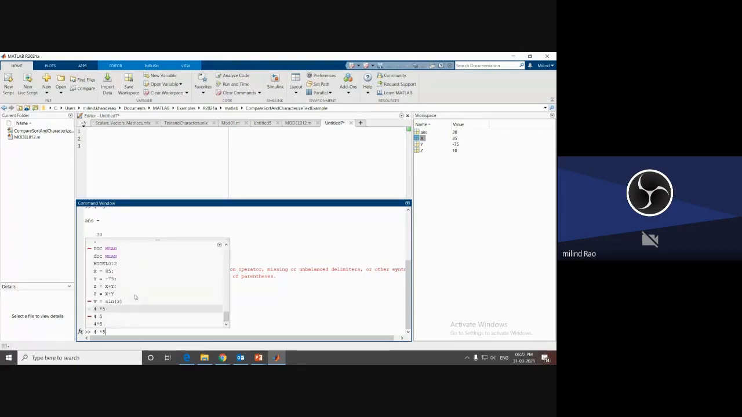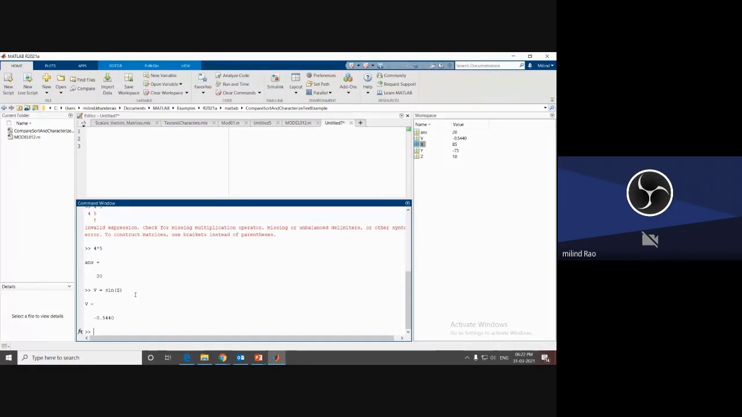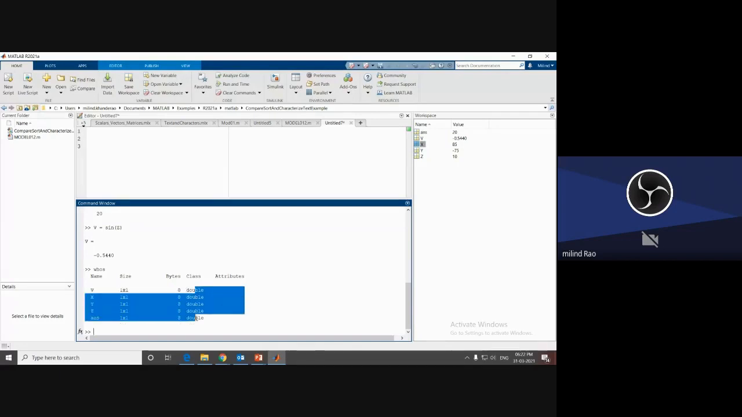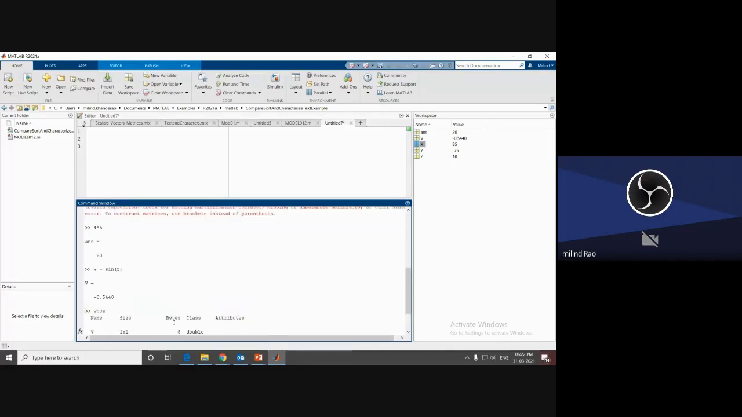So let's resume the earlier one. I want to put capital Z here, v equals Z. Now just put a command, which is whos. The table shows the variable names with their respective size and respective class. We can see here double. For that we used the whos command. Whatever variables are saved in the workspace, we can see here using this command.